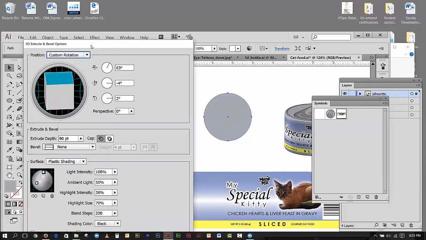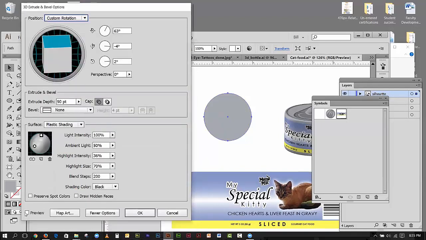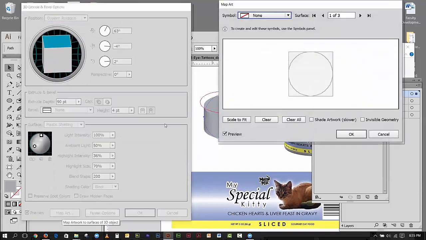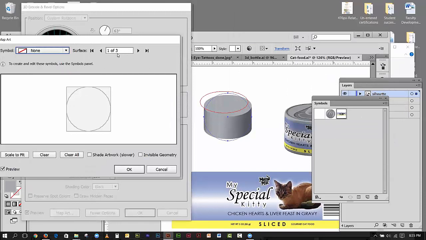Okay, so come in here, and you're going to hit preview, and then you're going to go map art, and you got to get this out of the way. And now you've got different surfaces. Fortunately for you, you don't have too many. So you got 1, 2, and 3. You see the little red line there? That's telling you what surface you got. So I click on this, and I'm going to get my cap, and now I got my cap on there.